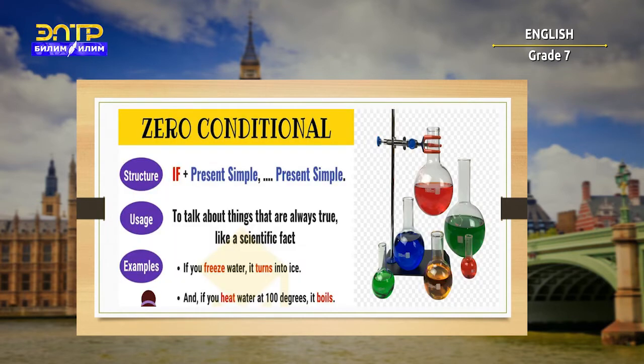We often use zero conditional to talk about things that are always true, like a scientific fact. If you freeze water, it turns into ice. The other example is, if you heat water to 100 degrees, it boils.